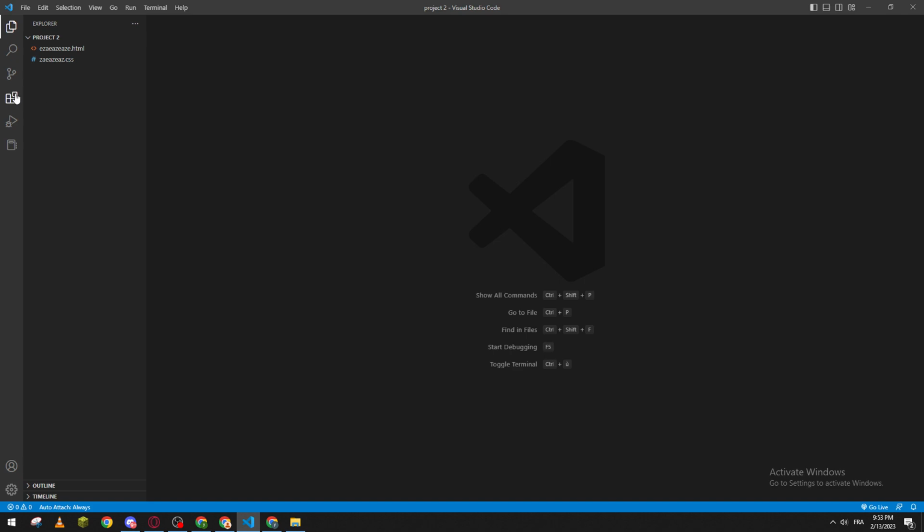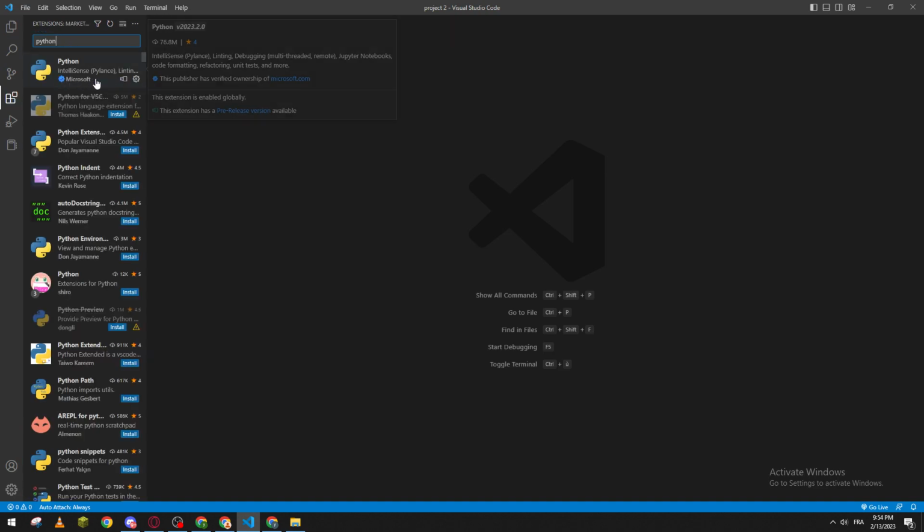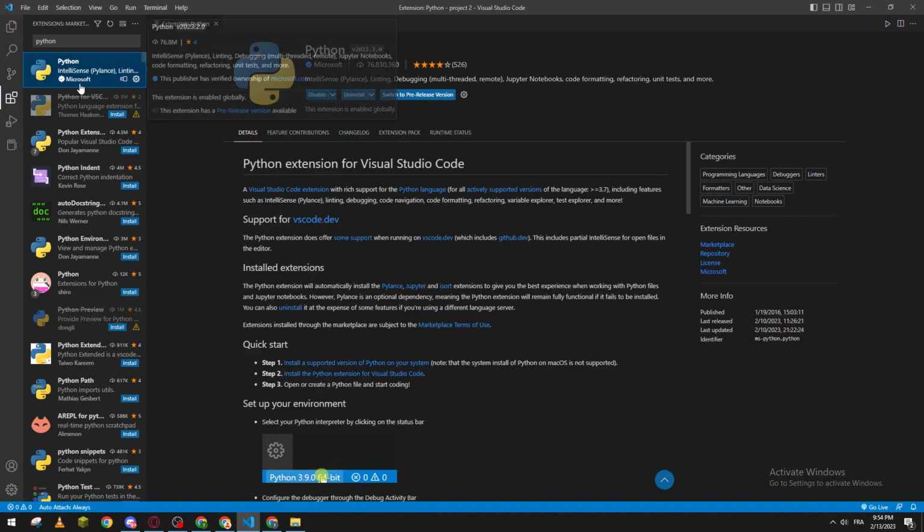If you didn't install it, I will show you how to install it. Go to extensions, and from here search for Python. It is pretty simple, guys, and click on install. And if you don't have this section, you only need to click Ctrl Shift X and it will be opened. So here you can see it is installed on my PC.